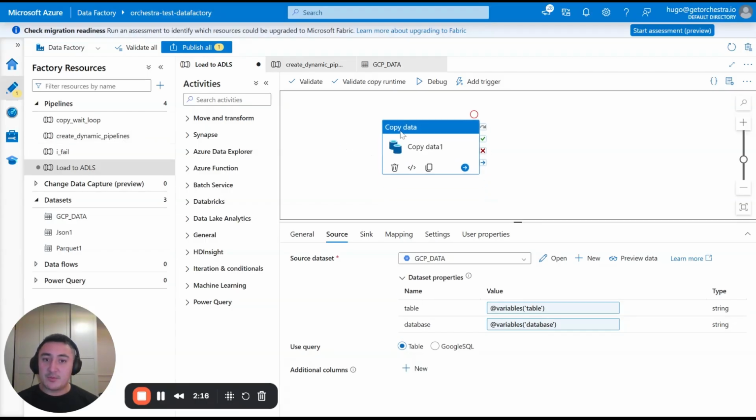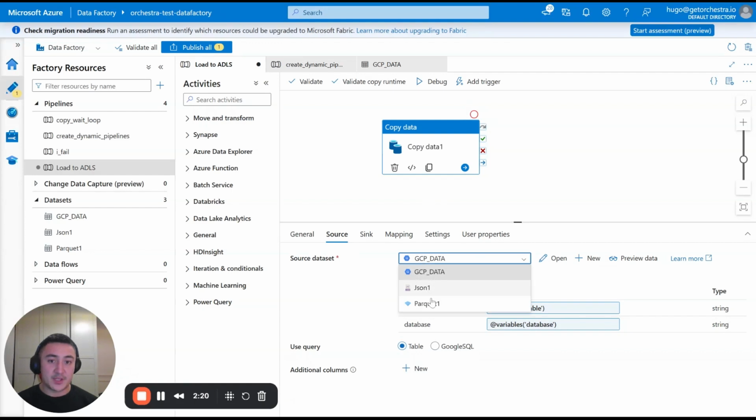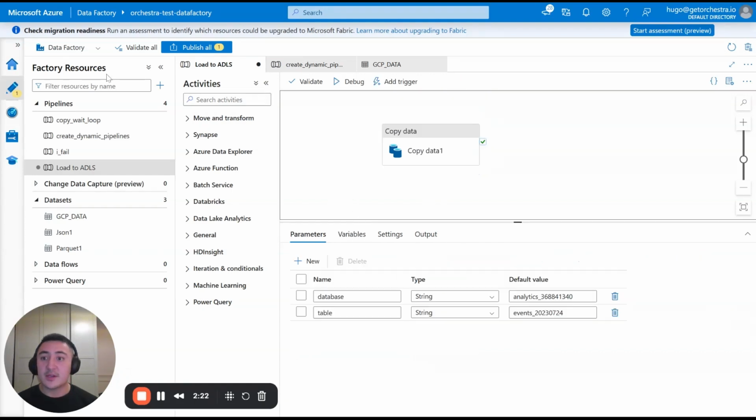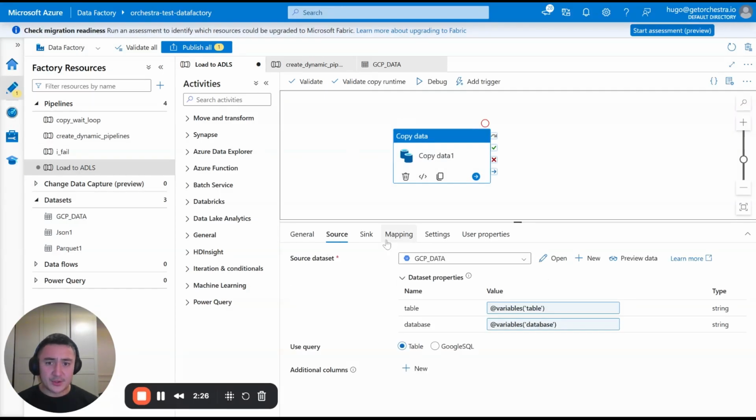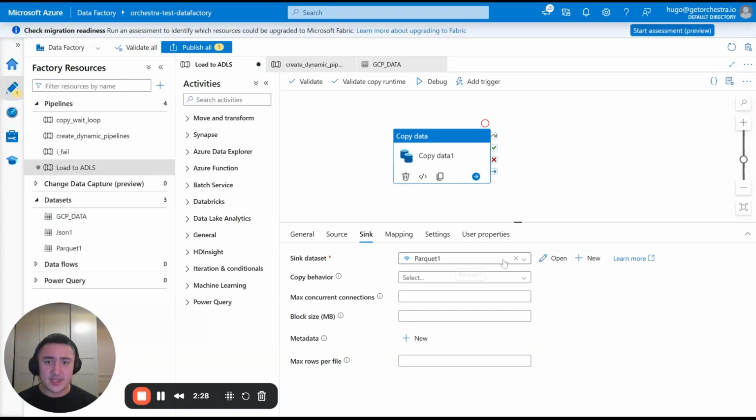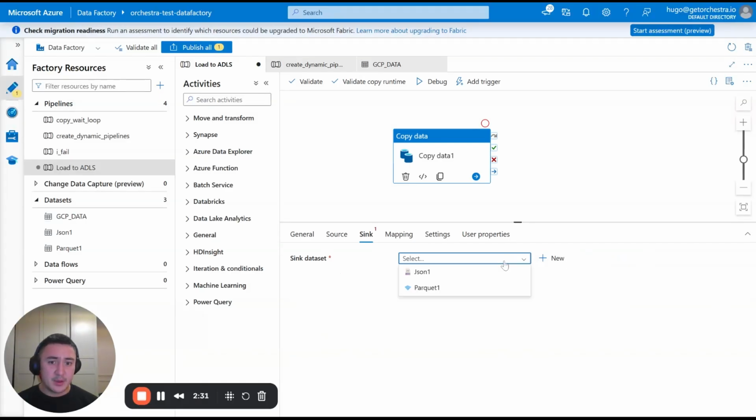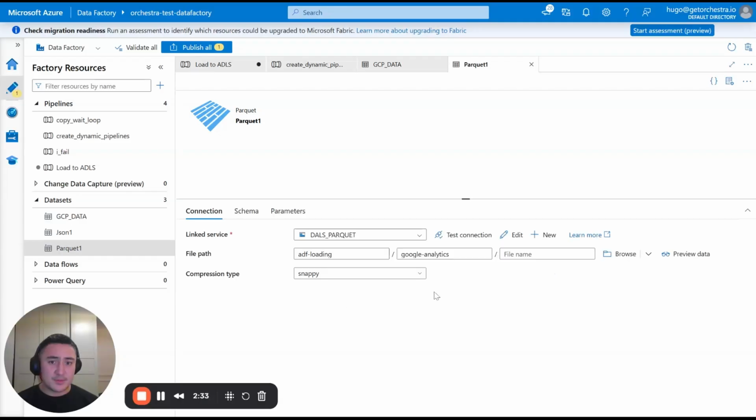And yeah, it's pretty cool because if you do need to define another destination, there are a ton. So that is the source. And then the sink is just Parquet. So we'll have a look at this.